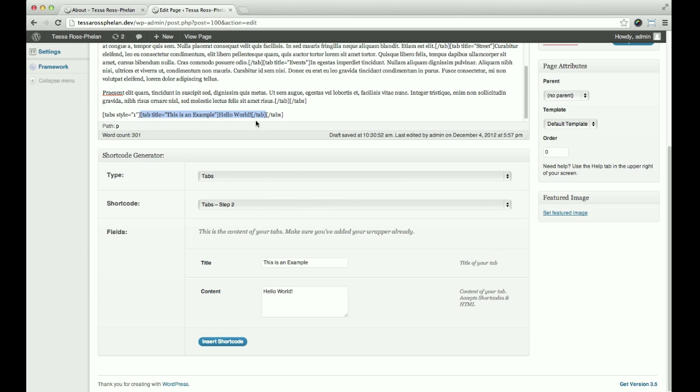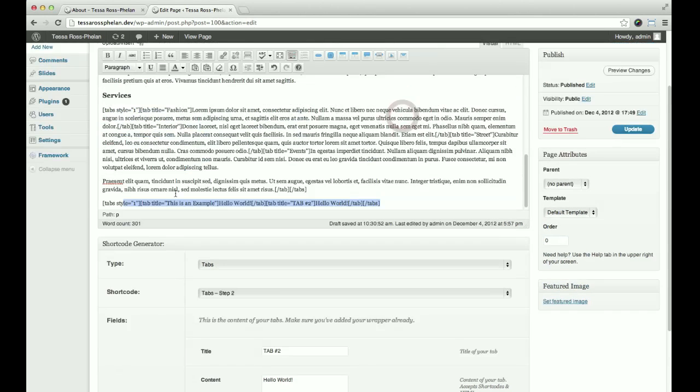And now we can add more if you want. For instance, tab number 2, and then hello world again. And I'm going to insert, see, it just sort of builds up. It's a bit confusing, but you get a hold of it quite easily.